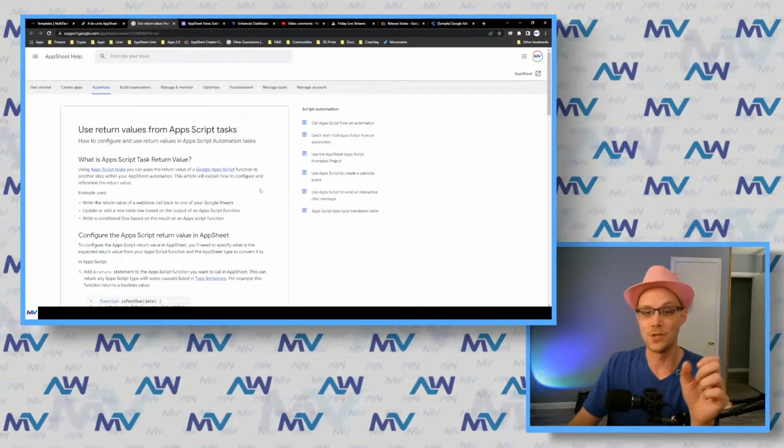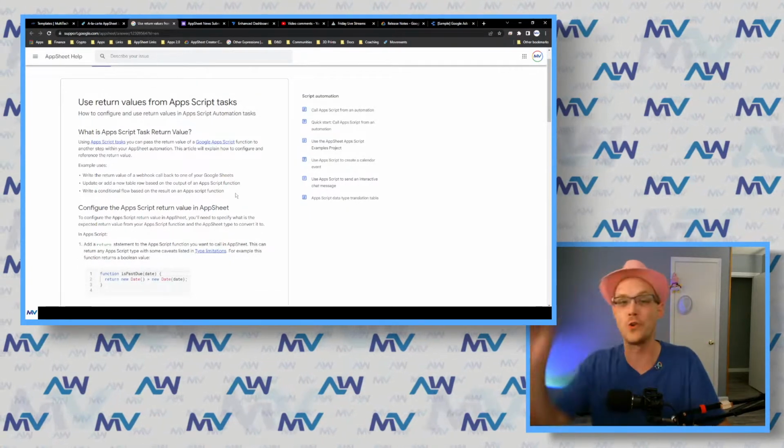Return a value. If you're not aware, you have the ability to literally create a Google script somewhere that's relative to your data source in your Google Drive. You can create a script, and then from your AppSheet app, you can say, cool, run that, and it'll run that. And if you need to pass it parameters, like maybe an email of the person that's using the system.